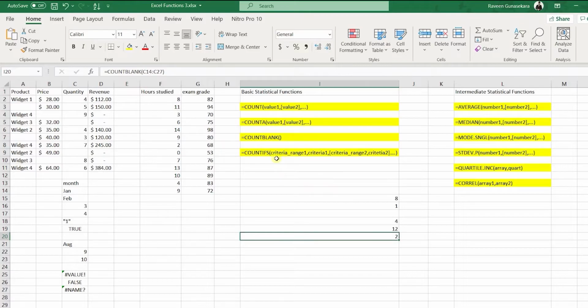Then we have the countifs function. Countifs is one of the most used statistical functions in Excel. This function applies one or more conditions to the cells given in the range and returns only those cells that fulfill all those conditions. That means you can count the numbers in a range according to a particular criteria.